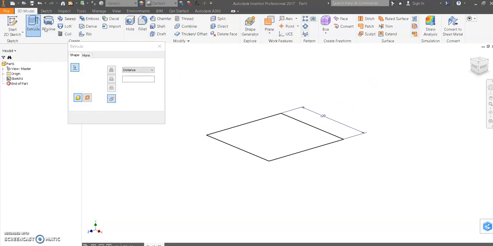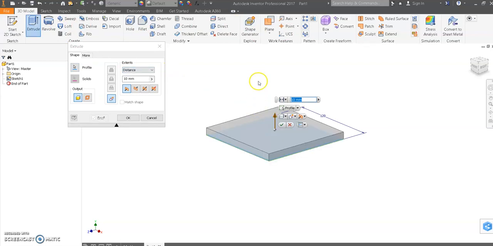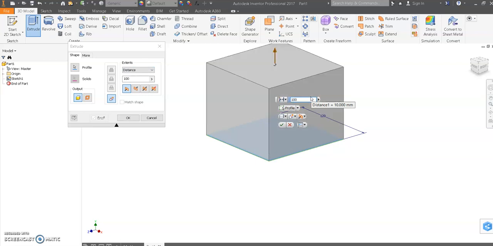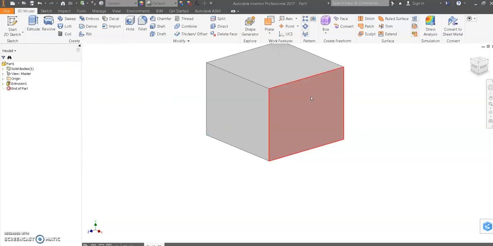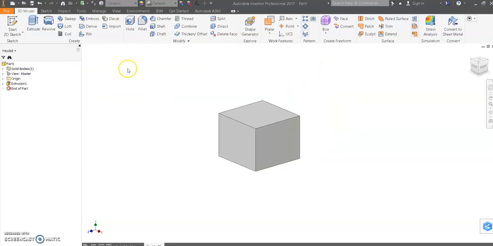So I'm going to click this. I'm going to click here, and it's going to add volume. So it's going to add mass to it. Now I can tell it how thick I want that. So I could say, okay, I want it 100 millimeters. And I can press return. And now I've got a 3D form. I've gone from a 2D to a 3D form. Is everyone happy with that?